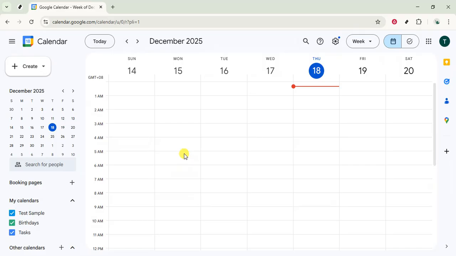A couple of quick tips before we wrap up. If you see duplicate entries, that usually means the same file was imported more than once. If the import button is grayed out, recheck the file type, and if things appear in the wrong account, confirm which profile you're signed into before repeating the process.